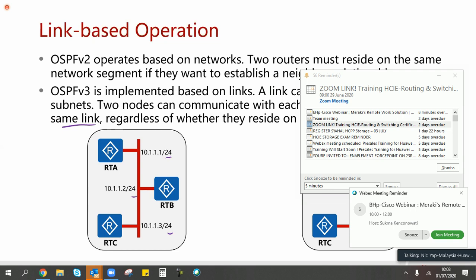So far, questions? No. So always remember the link. What does the link mean? When they are attached together on the same layer 2, we consider it a link. Okay. Prefixes do not need to match. As long as they are in the same link, these 3 devices should be able to communicate with each other.